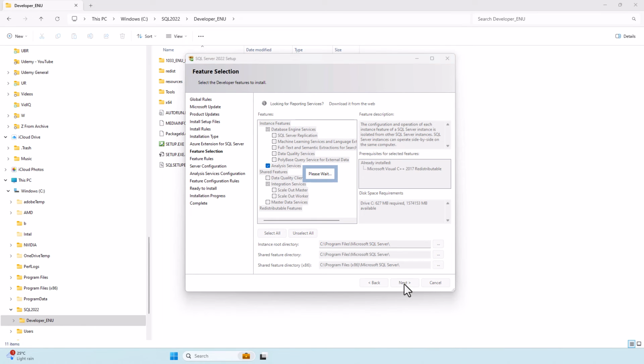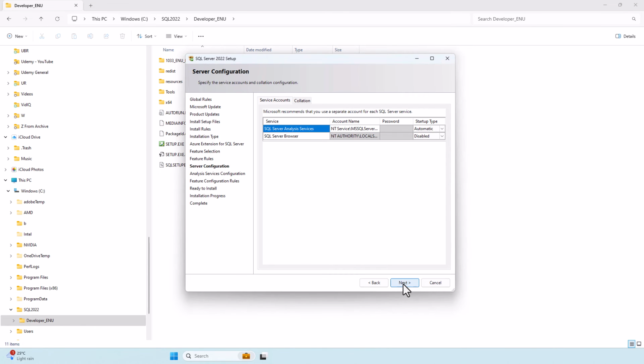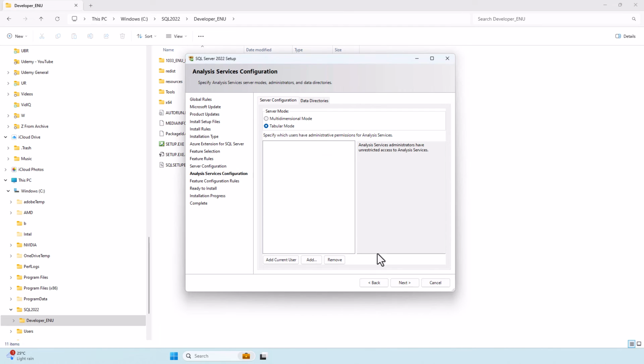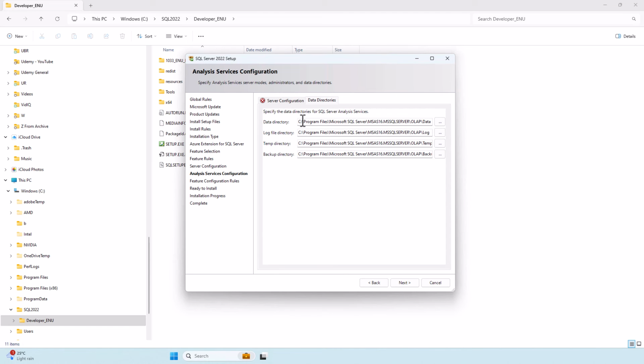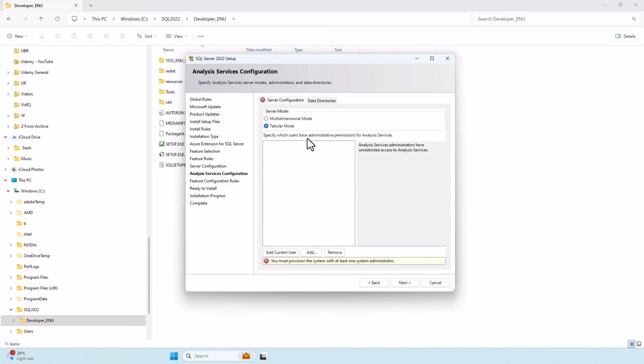Then if I go Next and Next again, I can select the server mode, whether it is multidimensional mode or tabular mode. Make sure you specify which users have administrative permissions for analysis services, and also check the data directories. So I'm going to add myself and choose the relevant server mode.